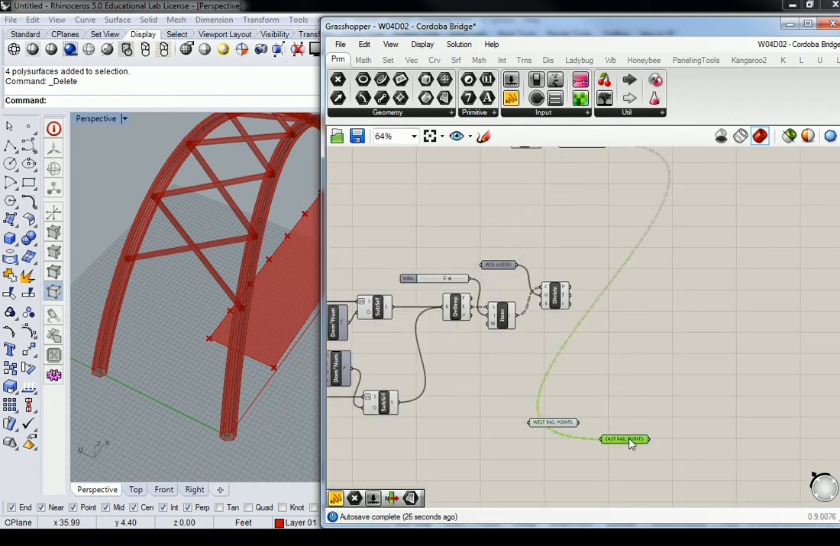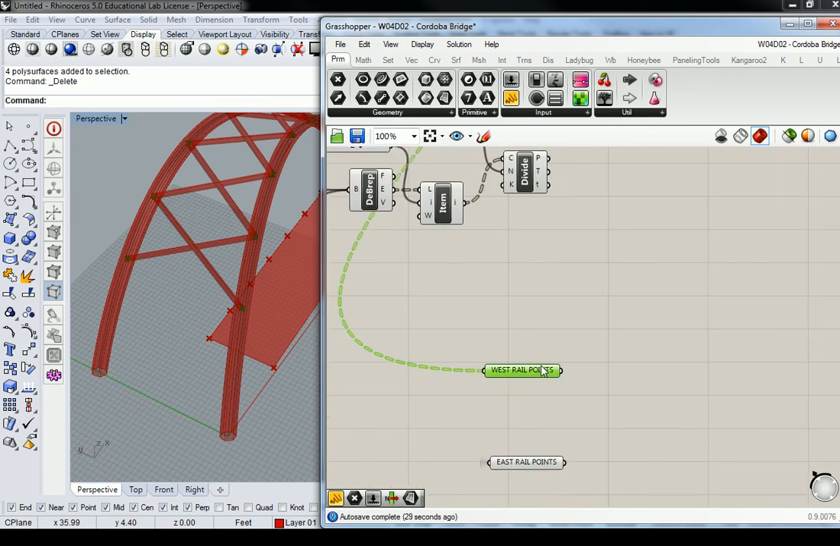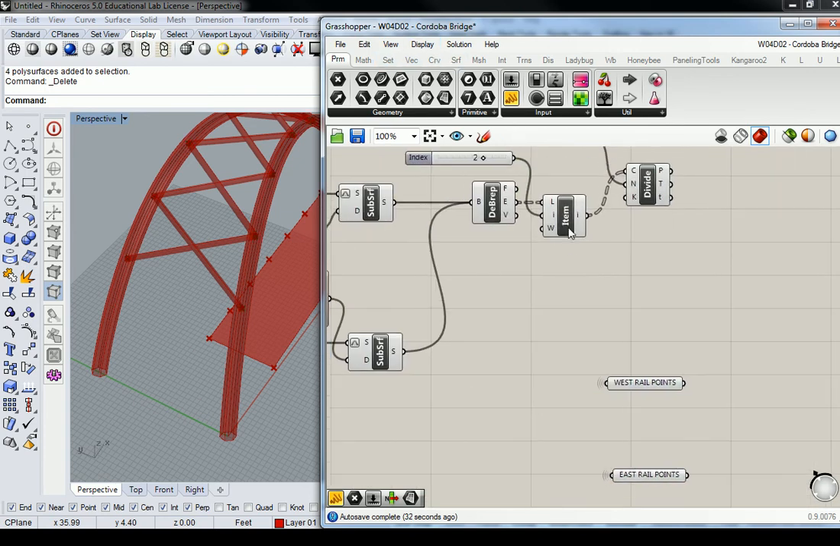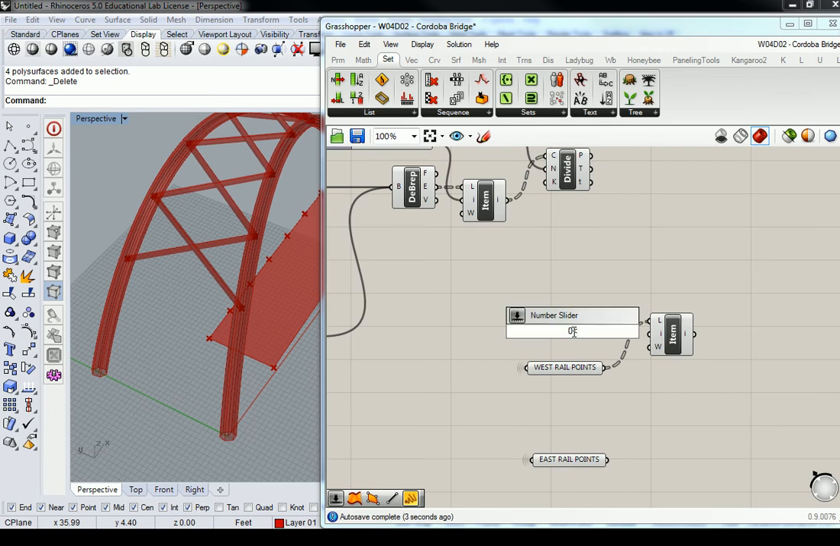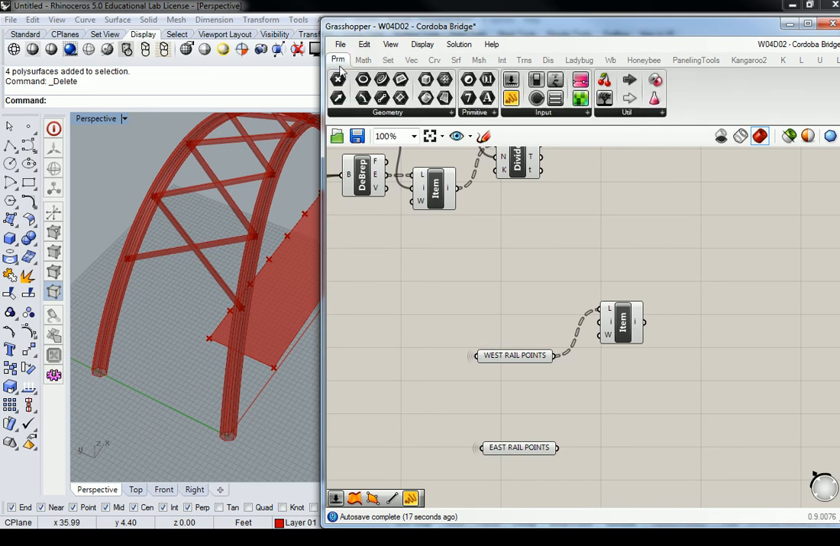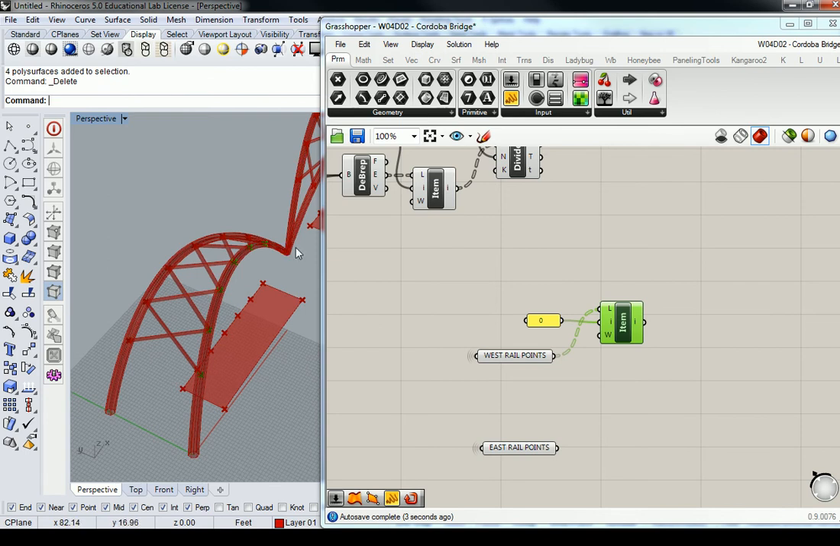I'm just going to drop them down here, below. So I'm going to test out my theory real fast. I'm going to do a list item, set list, list item. And I'm going to do 0 to 1. I don't want to do it as the same one. So I'm going to do an index item of 0 here, which gives me all the points on one rail. That's good news.